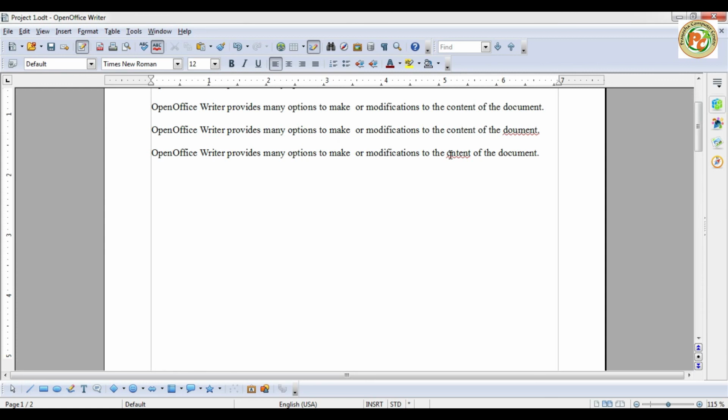Right click here and the options are there, right click here and the document options are there. So this is called spelling and grammar checking. And we can do it automatically, it will do all the tasks itself.